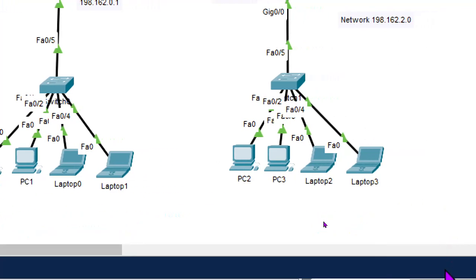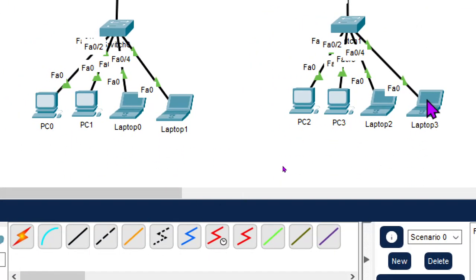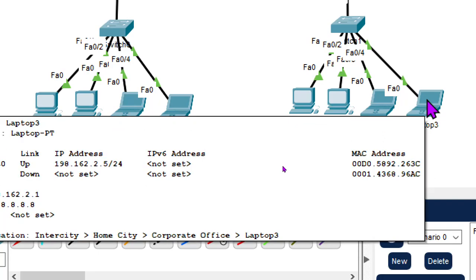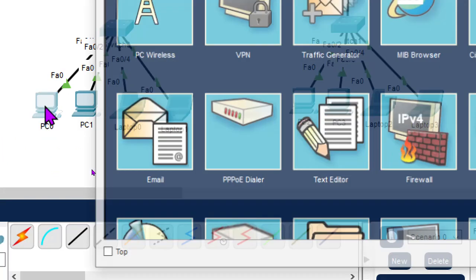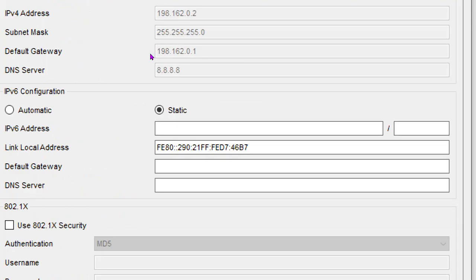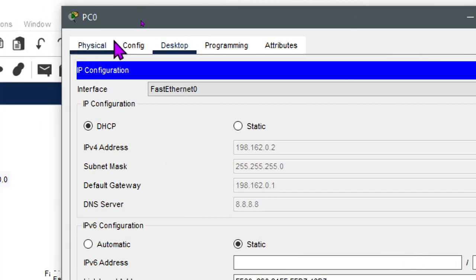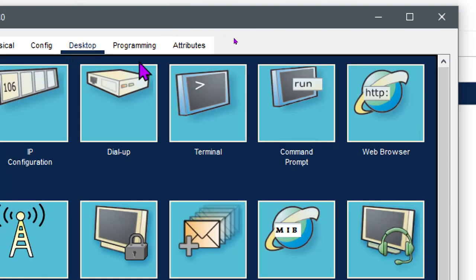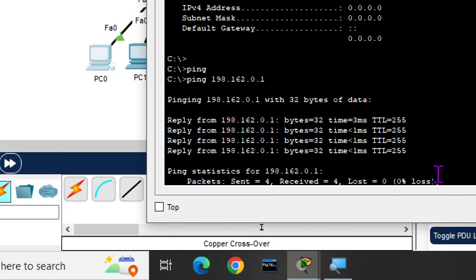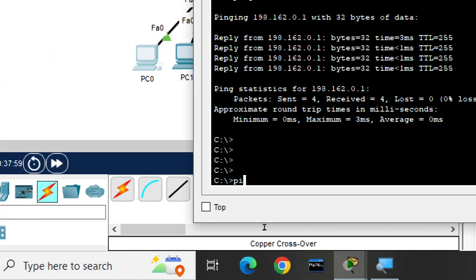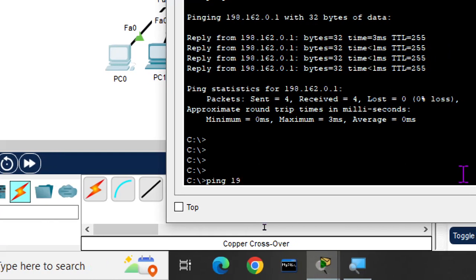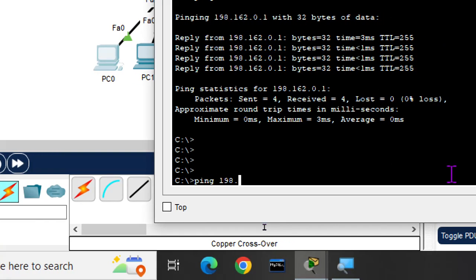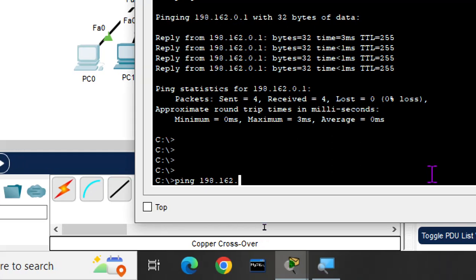So this laptop here, what's the IP address? The IP address is 198.162.2.5. So let us ping it from here. We go to desktop, then command prompt. Then we ping 198.162.2.5.